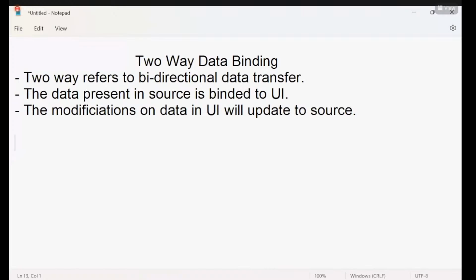Now I need to attach this object to the UI. That means whatever they enter should attach to this location. Here we are using two-way binding. How? Square brace, in that parenthesis, ngModel is equal to product. Product is an object, right? Product dot name. That's how we define it.